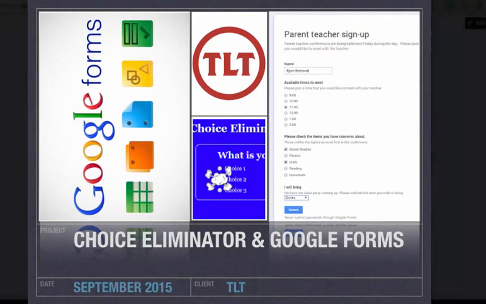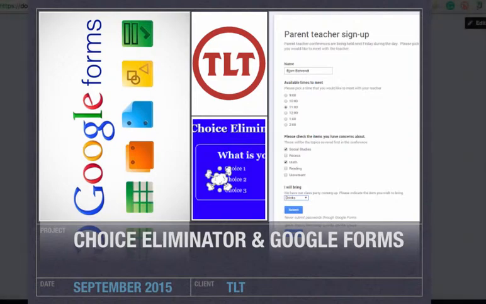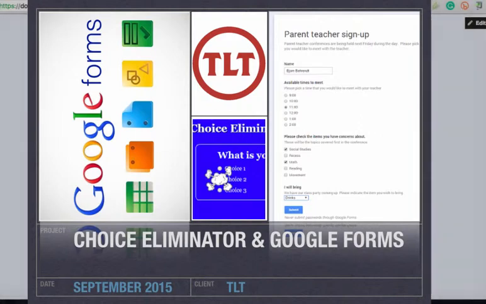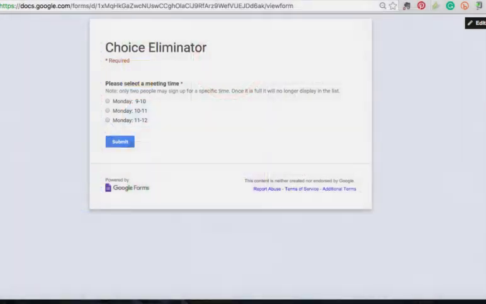Welcome to this tutorial on how to use Choice Eliminator to help make your forms a little bit more useful. What we'll be using today is Google Forms and an add-on called Choice Eliminator. What this allows you to do is take a normal form that you already have that maybe has the drop-down list or the multiple choice, and as soon as X number of people select that option, then it will disappear.